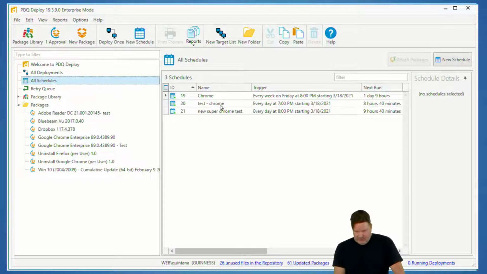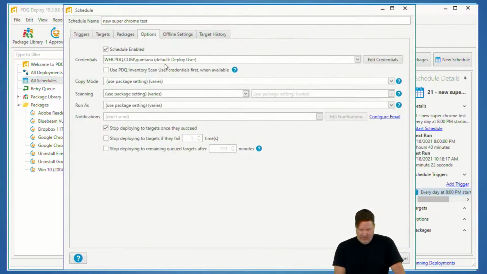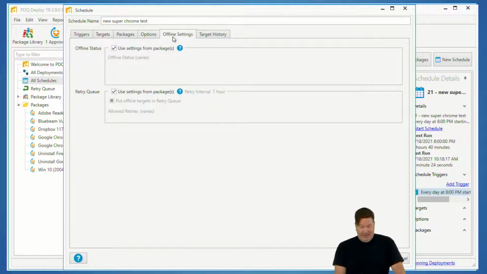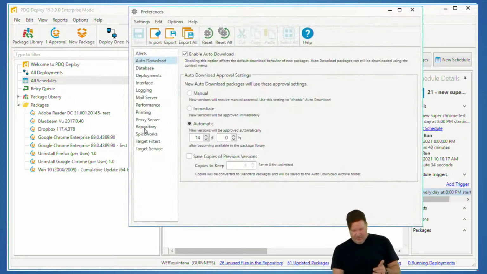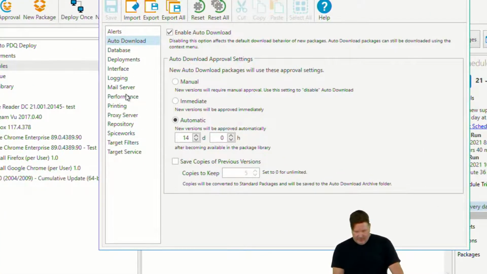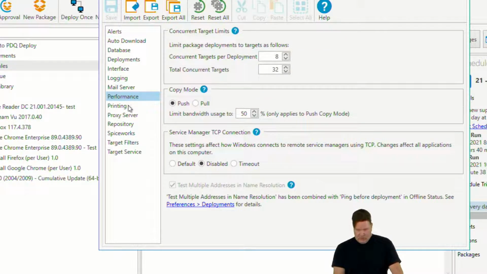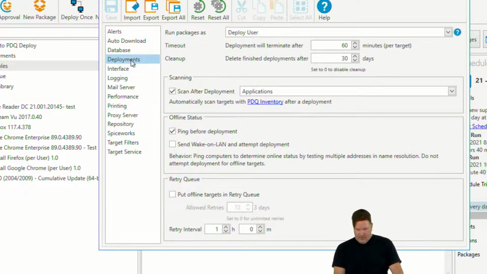Schedules. Super cool Chrome test. Offline settings. Use settings from packages. Yeah, offline settings varies. So our offline settings in preferences, this does make a difference. So under performance, deployments, offline settings. Here we go.